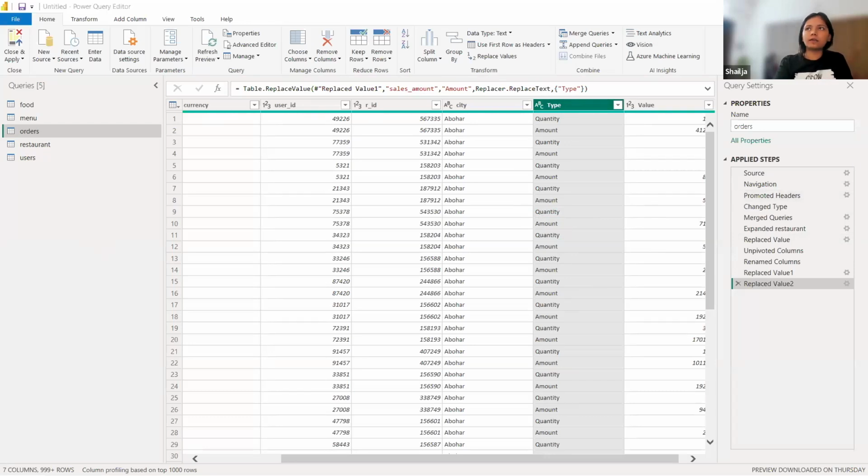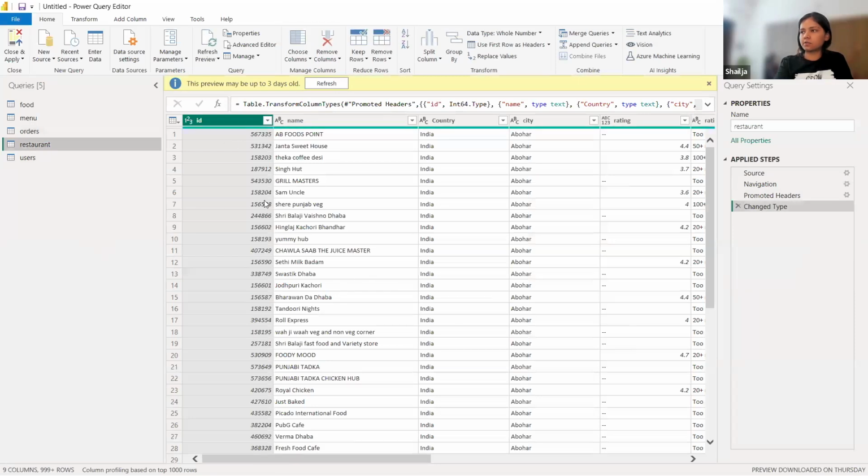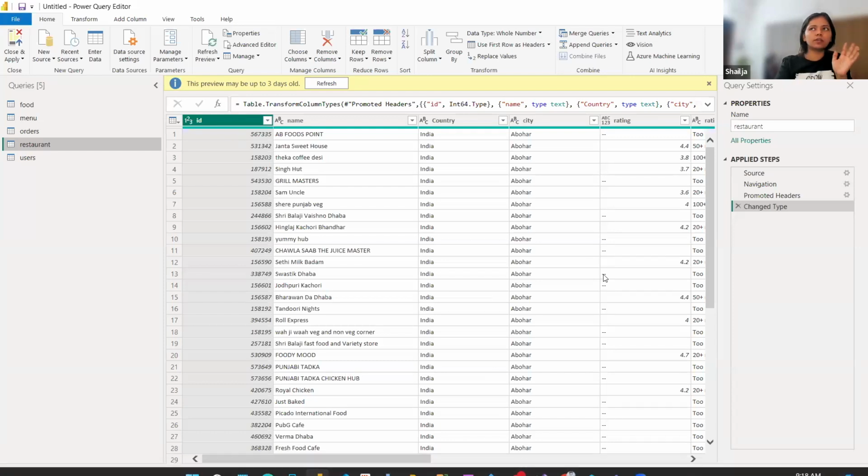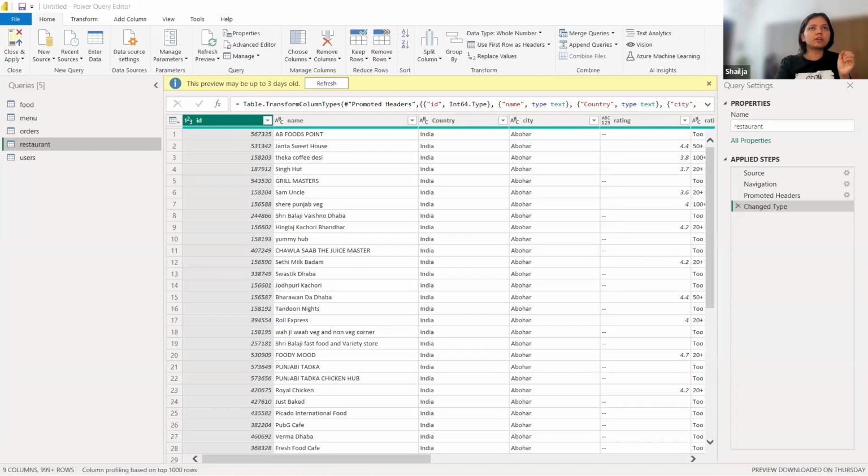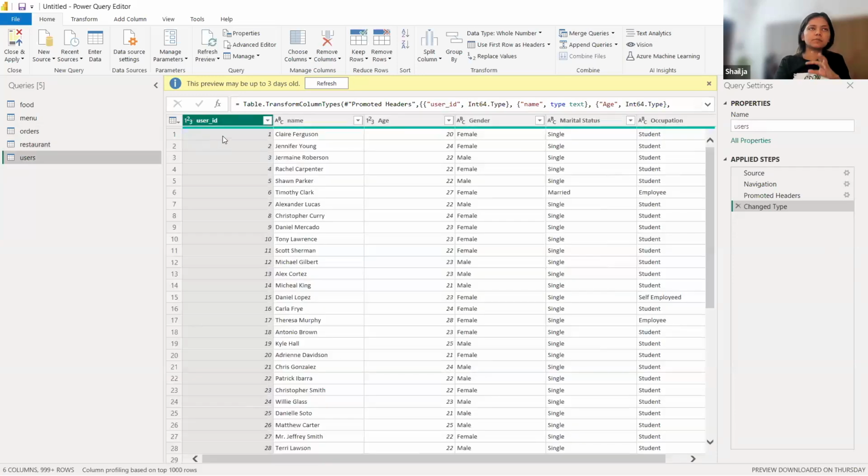Okay. Let me just see if there are other tables I want to modify. This is my restaurant table. The column names are correct. I've already used this restaurant table to merge it with my previous table, so I don't need to do any particular change here. Let me check my users table. Even in the users table, the column headers are correct, and I don't want to change anything else from here. I want to keep my user data specifically separate from all the other data. So we are good with the transformation. I'll go and click on close and apply.